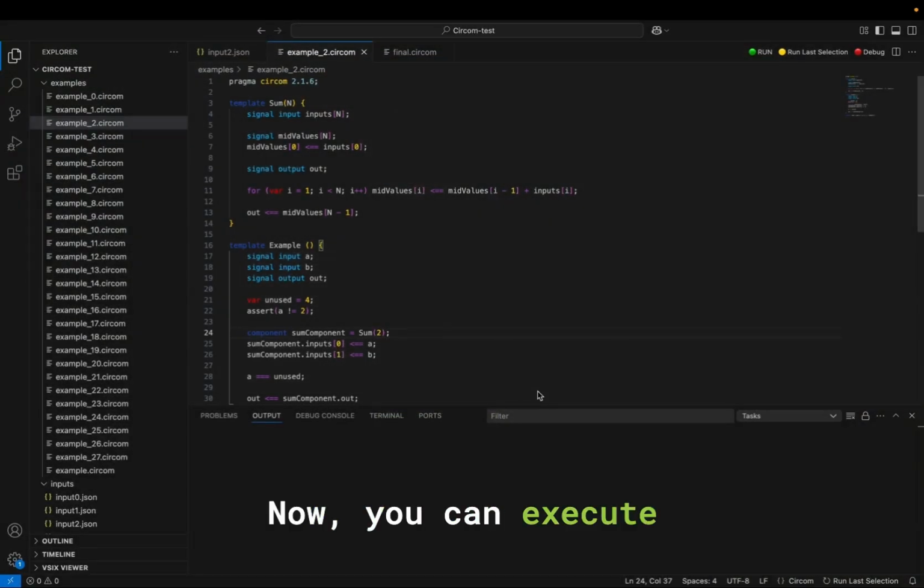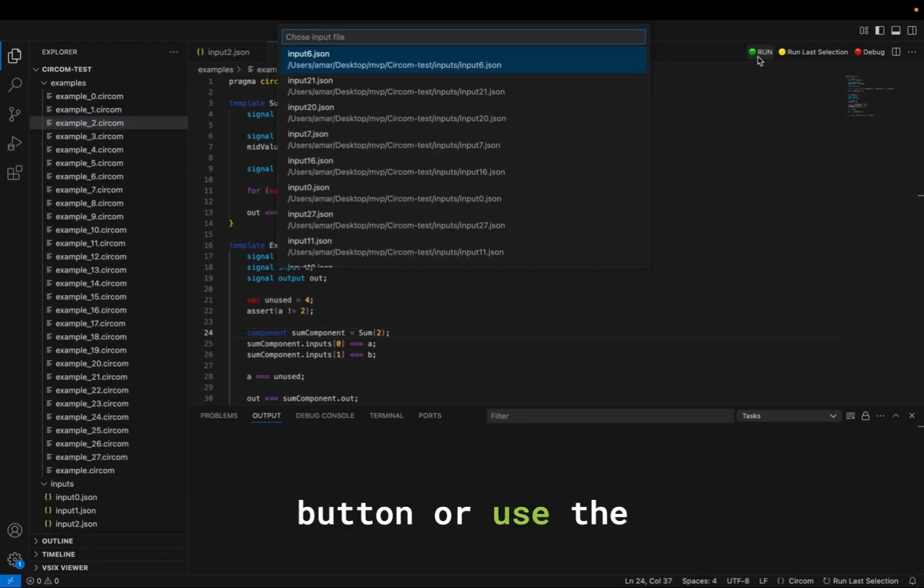Now you can execute and debug Circom directly from VS Code, and I will show you how. First, let's execute our code. We click the Run button or use the shortcut Alt+Shift+R.